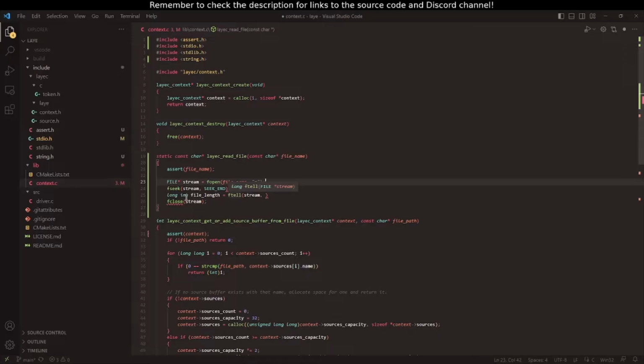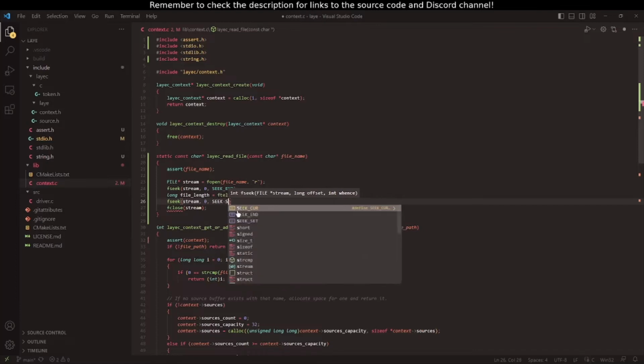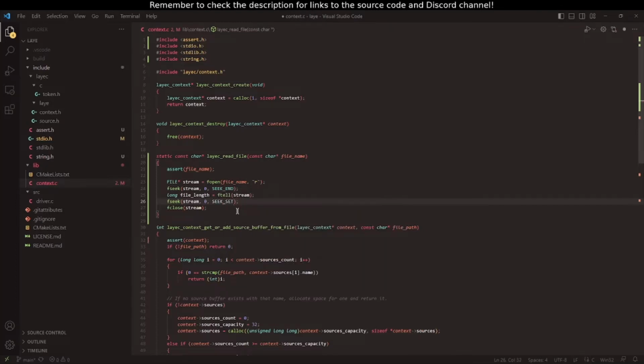Oh, because it's a long. I was expecting long int, right? Long, ftell stream, and then we can fseek. Oh, fseek needs more, that's right. I'm stupid. 0, and then fseek stream 0 seek set, like that.